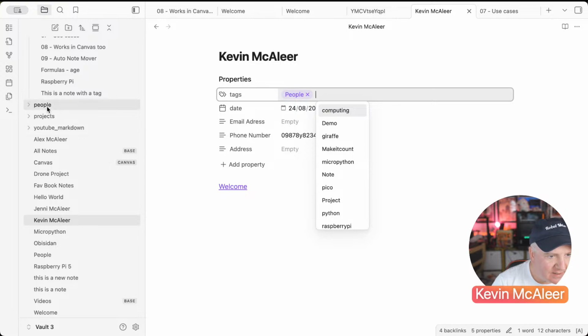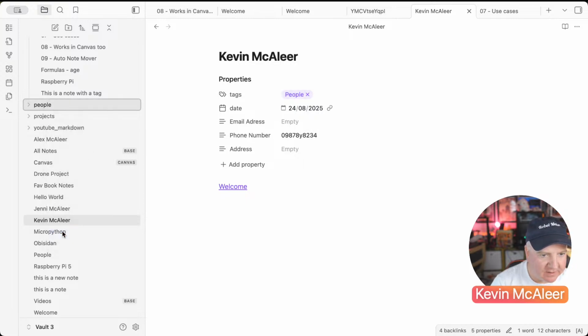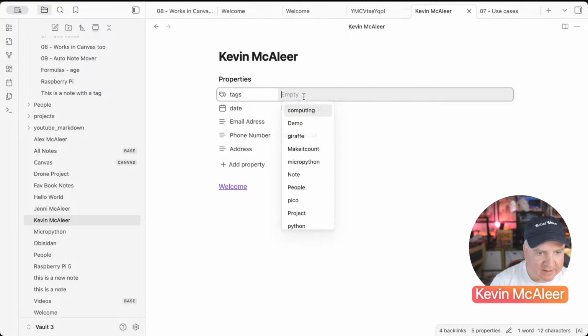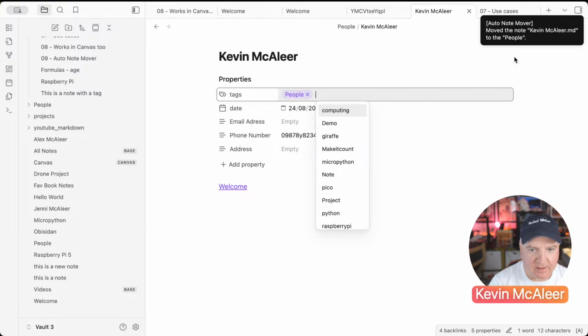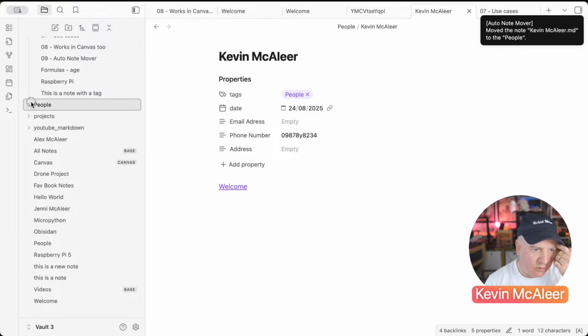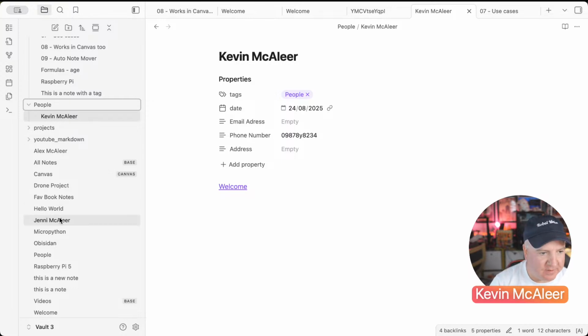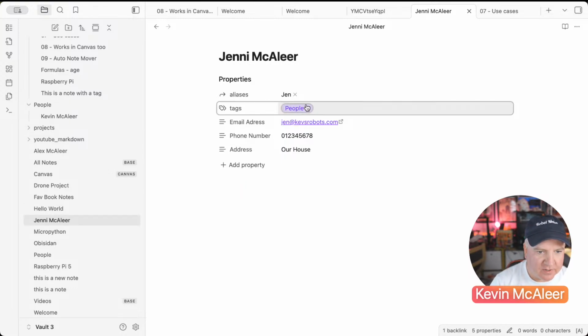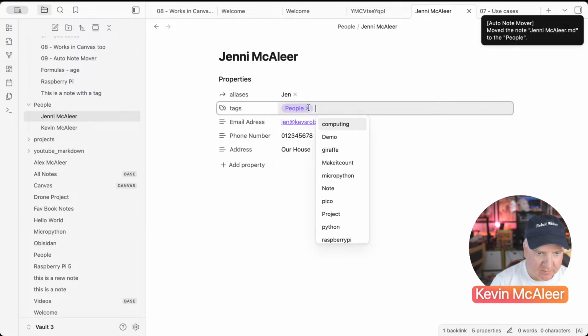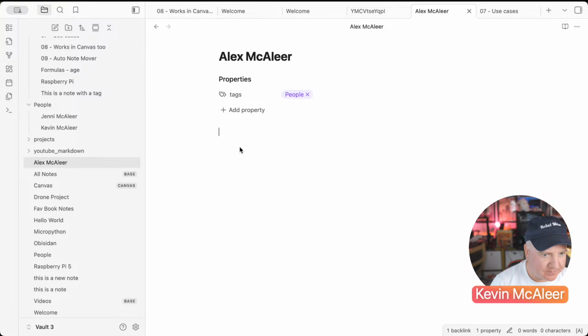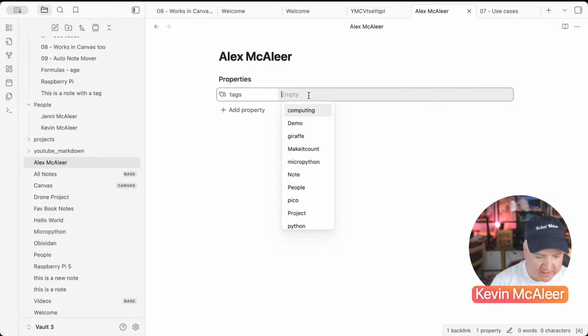We just need to make that capital. I think it's a bit fussy on the capitalization of that. Right, let's go delete that, add that back in, people. There we go. So it's now moved that Kevin note to the people folder. We can go to Jenny. We can do the same on there. Let's just refresh that with people. I'll move Jenny to there, and we've got Alex as well. And we can just move Alex to people.